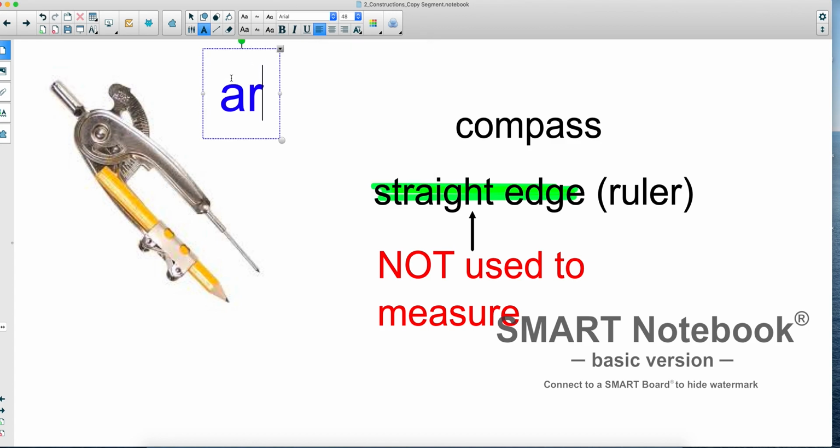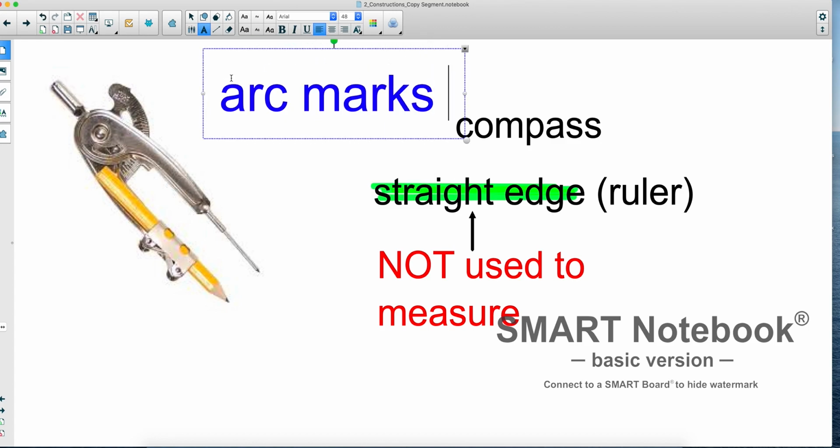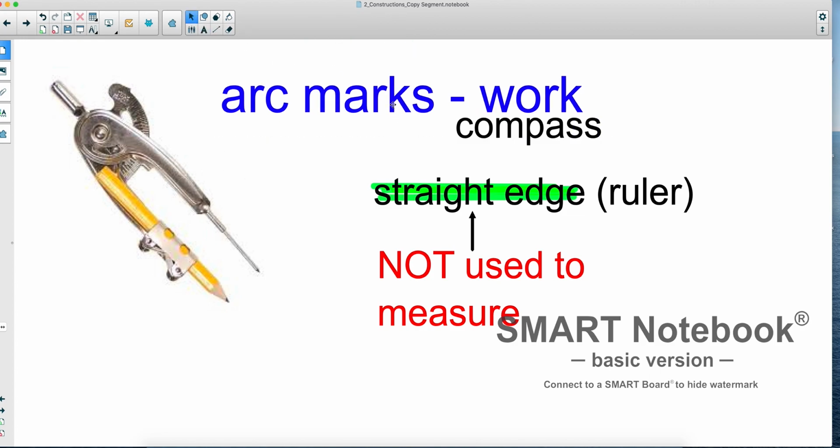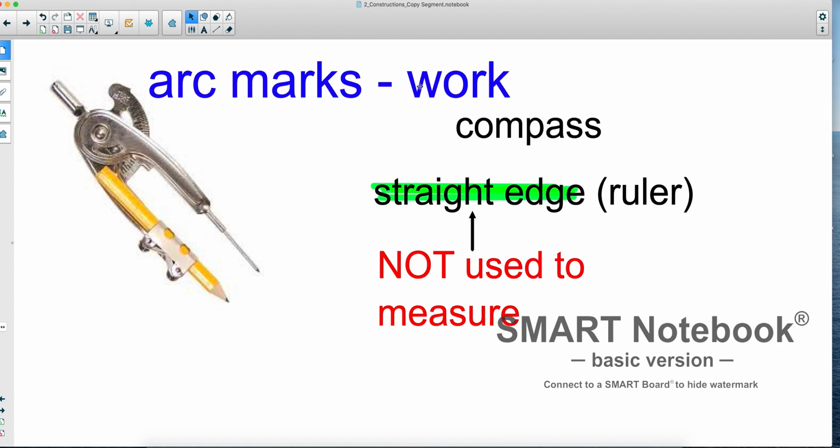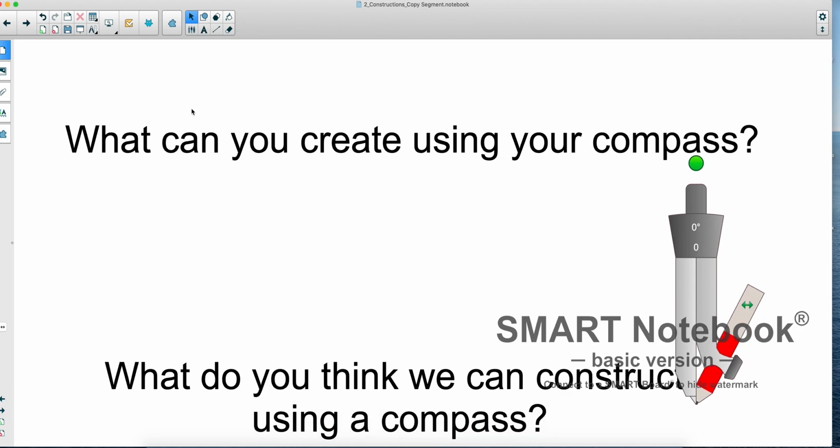Arc marks equal work. So back in algebra, you had to show your work. So arc marks is how you show your work. Okay, and you use your compass to do that. So what can you create using your compass?